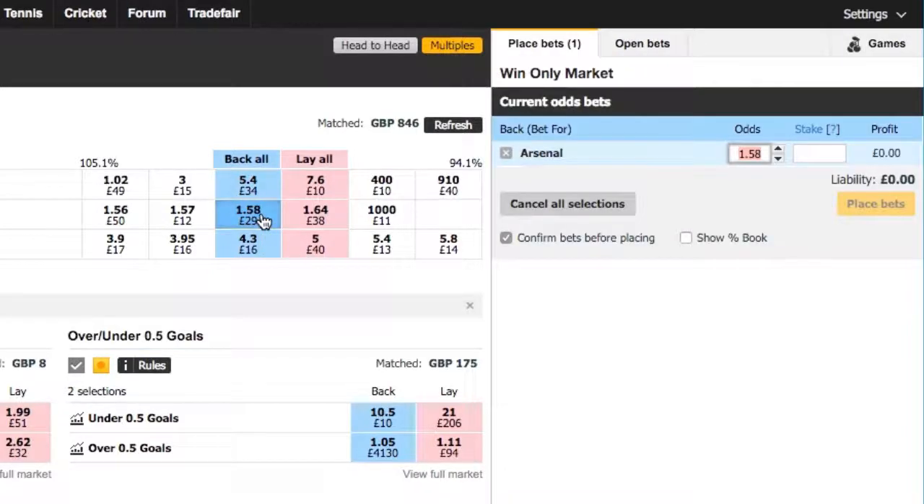Let's suppose you predict that Arsenal will win the game and you stake a £10 back bet on it. If your prediction is correct, your profit would be £5.80. Decimal odds minus 1 multiplied by your stake equals profit. If Arsenal don't win the game, you'd lose your £10 stake.